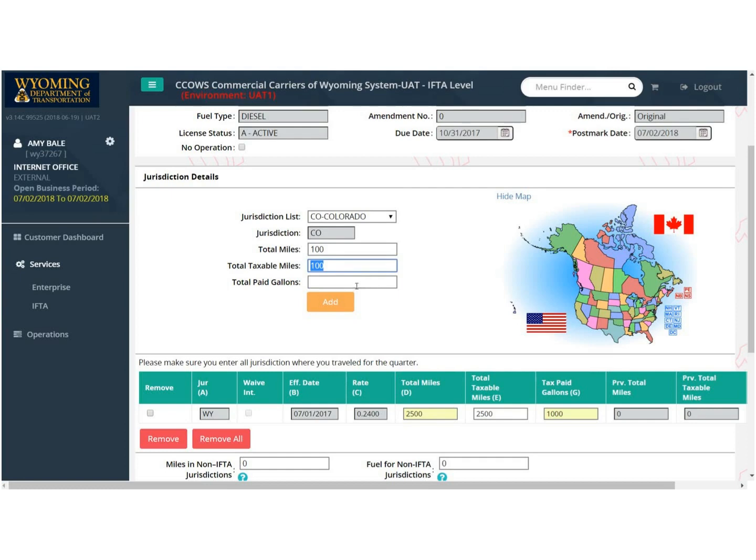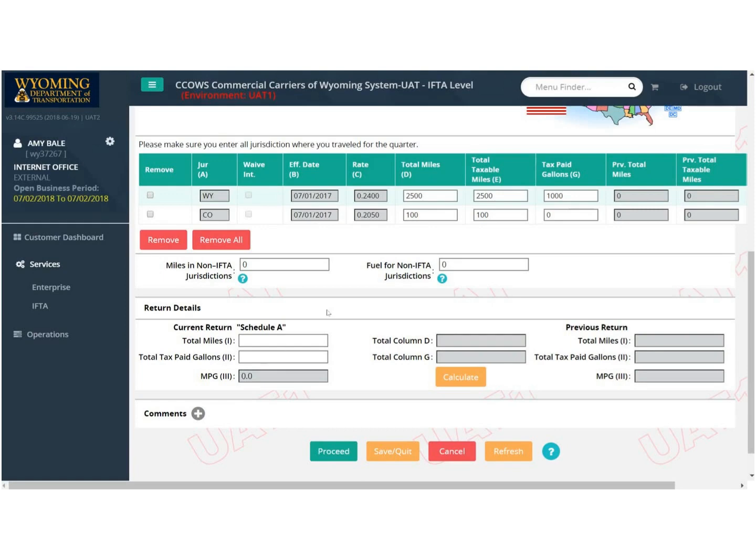If the total taxable miles are different from the total miles, you can change this number. Enter the total paid gallons for the jurisdiction. Select Add to add the information to the grid below. You will enter the total miles and total taxable miles and the tax paid gallons into the grid for any jurisdiction not added above. You can add and remove states as needed when originally filing. In order to remove a jurisdiction, check the box and select Remove.